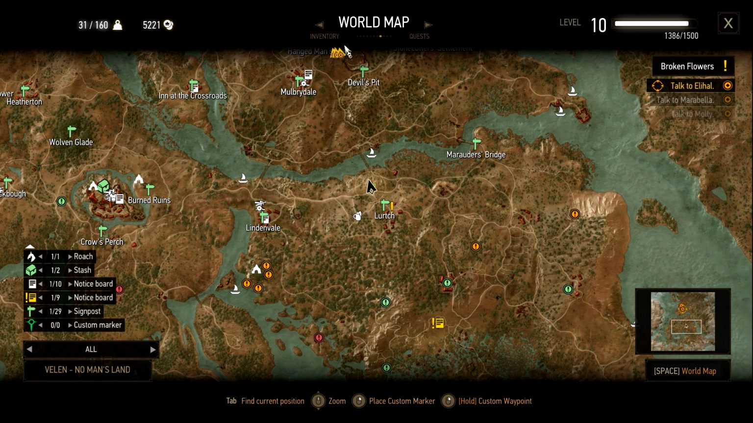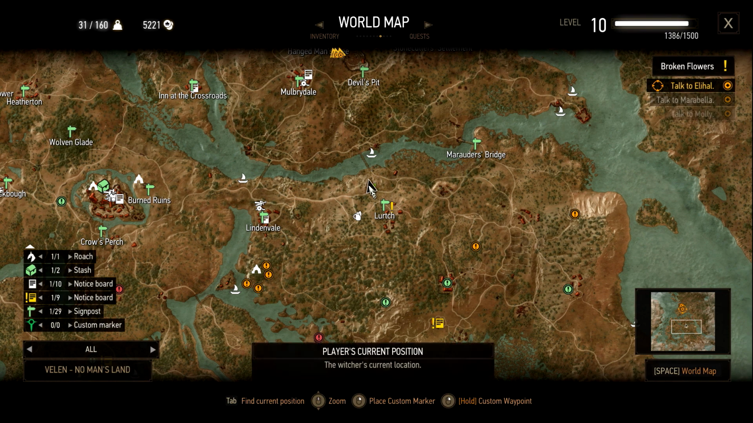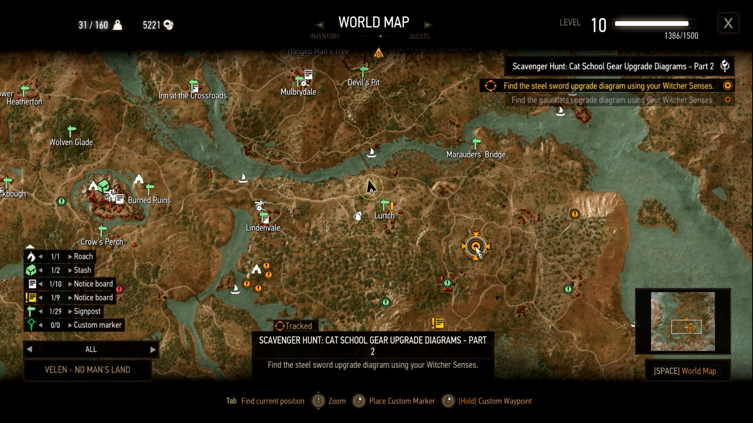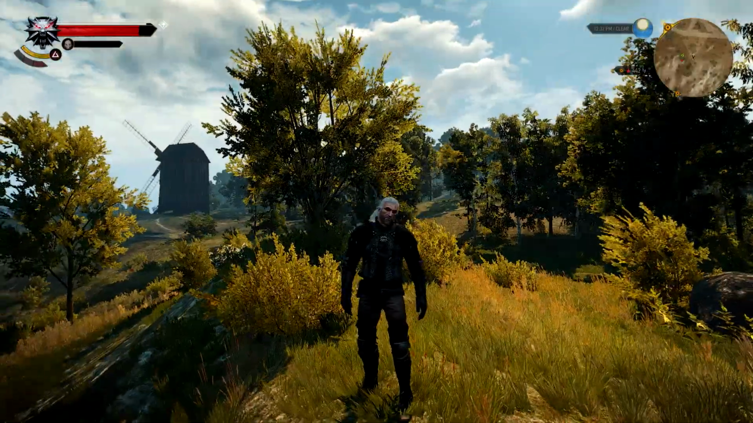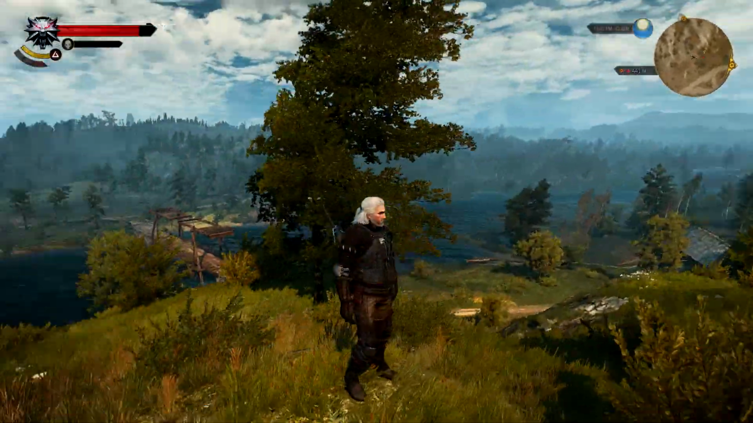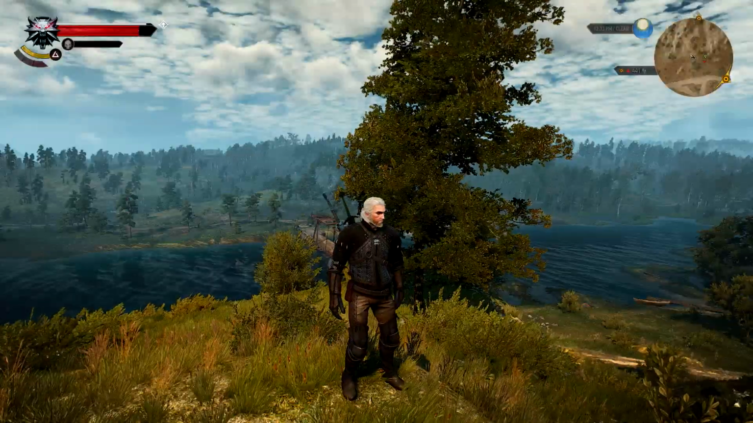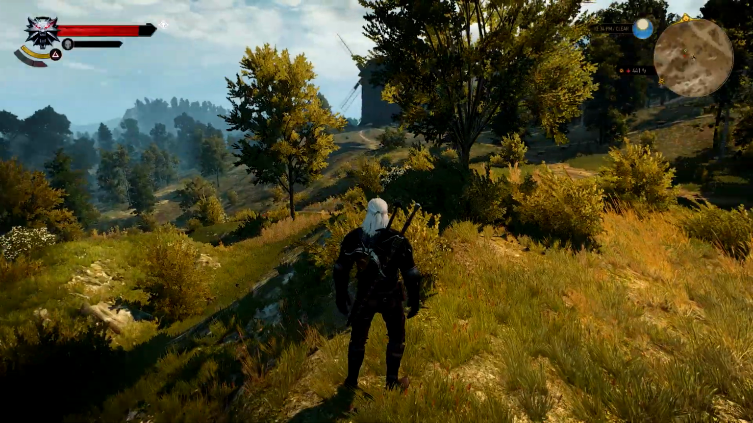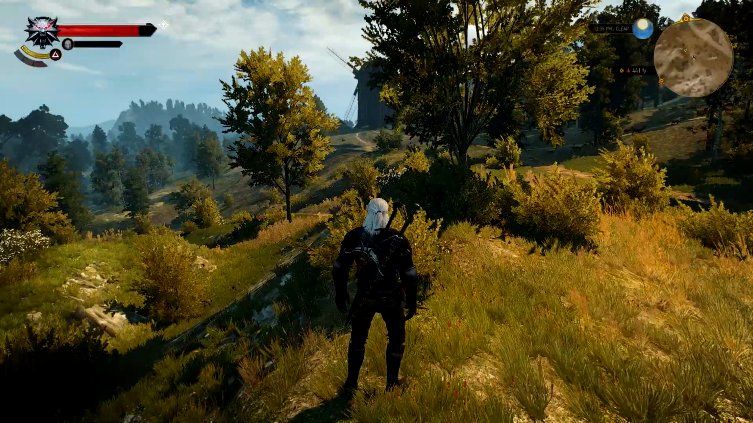I already have one selected up here, Broken Flowers, but I want to say do this one here. All you have to do is click on it and it swaps it automatically. That's it. And you can leave the map, and it changes your map markers. So now we're heading over there, whereas before we were heading that way, I believe. And that's it. That's all quest markers on map mod.